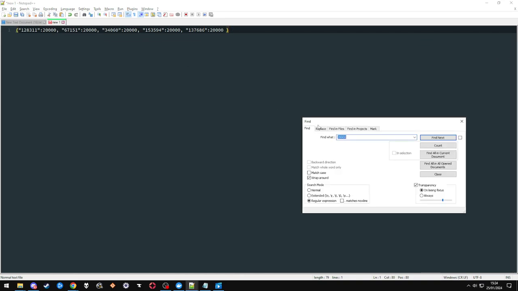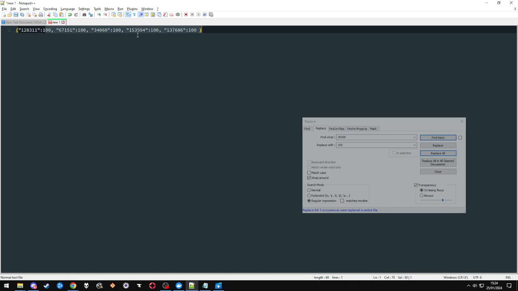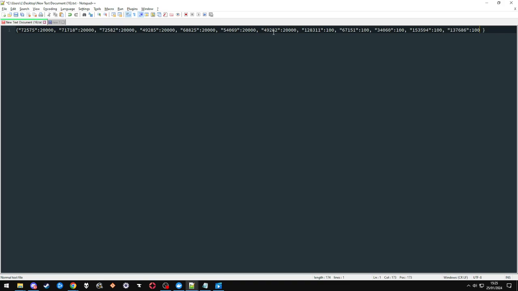Next, you're gonna press Control F. So this is the list for snipes under 100 gold. So I'm gonna replace 20,000 with 100. And I have this now. So what I can do is I'm gonna copy these to this list here, and that's it. So I have a few mounts that I'm sniping for under 20,000, and I have a few sniping under 100 gold.